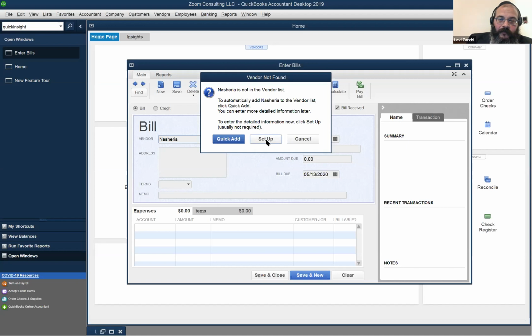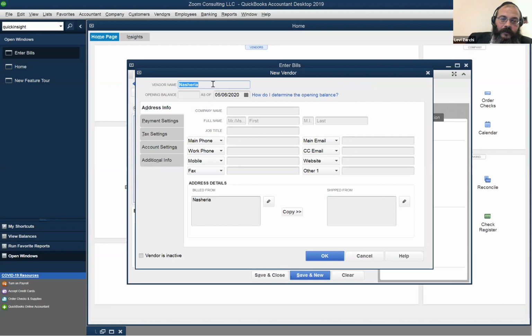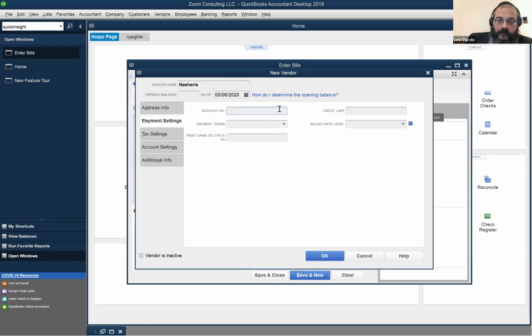But if you want, at the same time, you can set up that vendor with setup, and you have a similar interface to what you have when you put in the company. You could put in the address of the company, phone number of the company, billed from. Some companies have a different shipping location for whatever reason. And payment settings, you might have an account number with the company. You might have payment terms with the company.